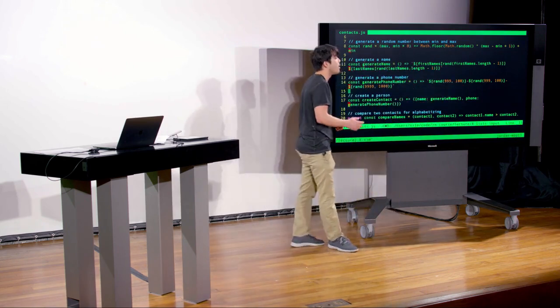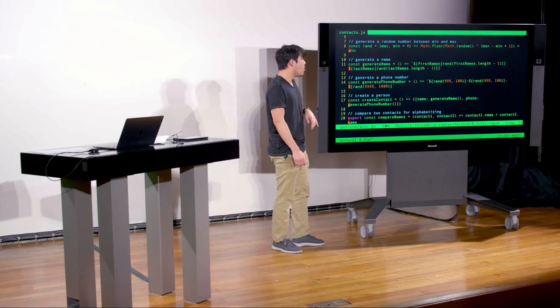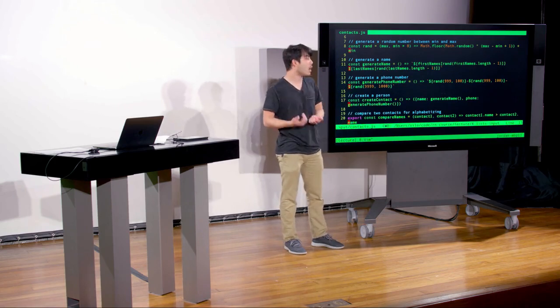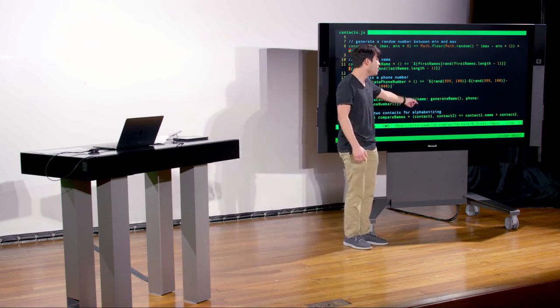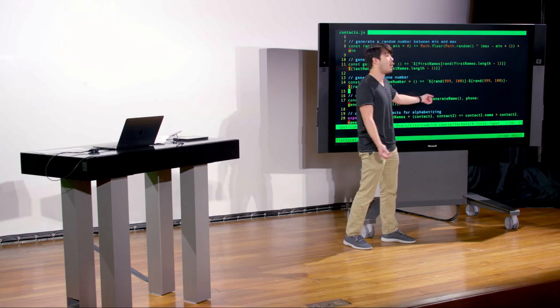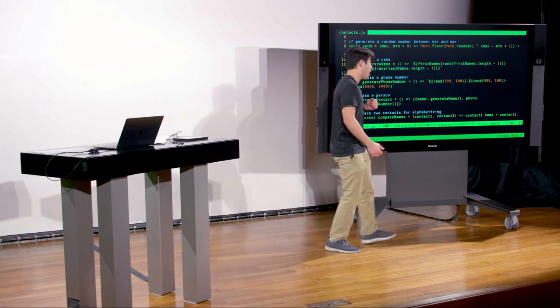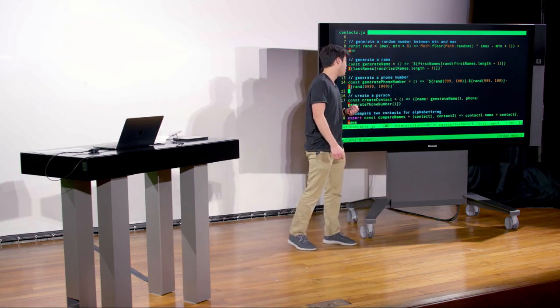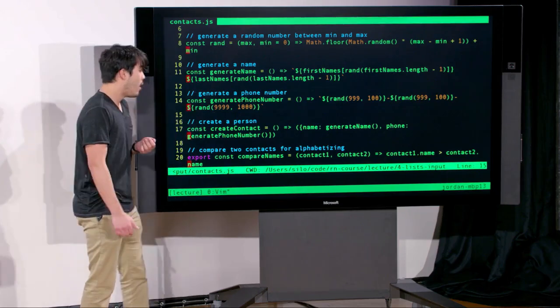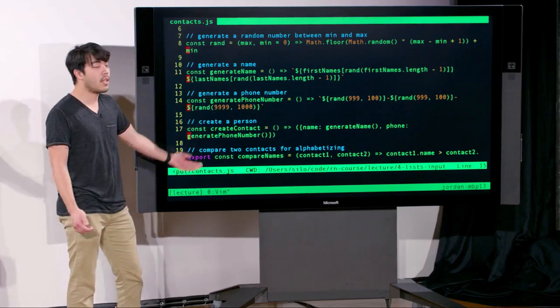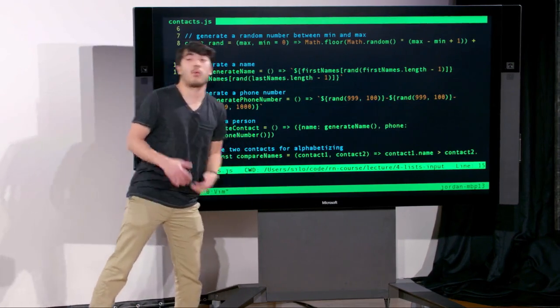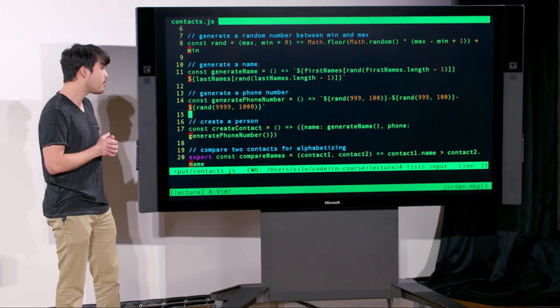which will give us the 10-digit phone number. We have a function down here which will create a contact, and the way that we're defining a contact is by giving it a name. The way that we get a name is by calling that generate name function, and a phone number. The way that we get a phone number is just by invoking that generate phone number function. So when we invoke this function called create contact, we're given an object with a name and a phone number, and that's what we're going to consider a contact for our examples.